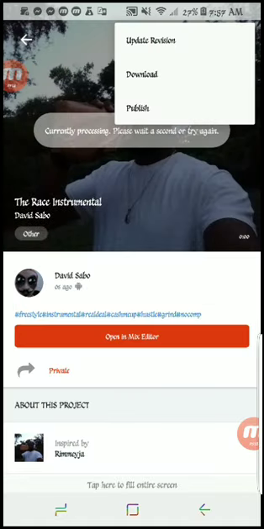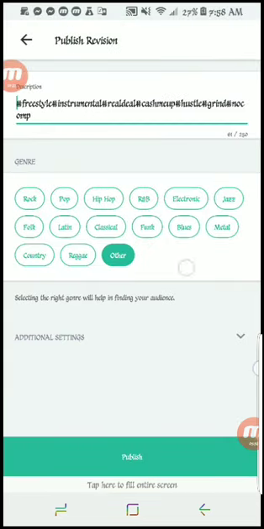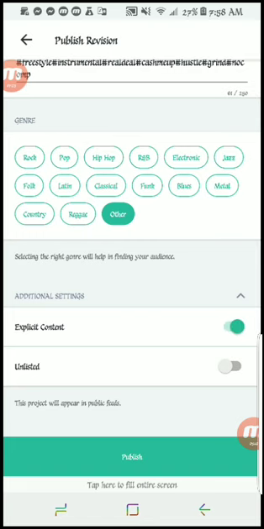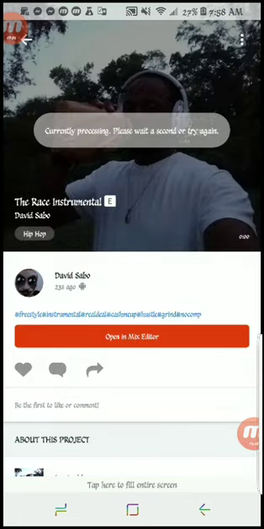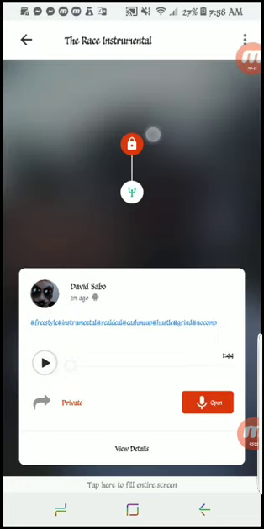I'd use it. Maybe you're ready to publish now. If you're ready to publish, get that squared away. Hit right there, publish. Your final settings: explicit, unlisted, whether you want it listed or not, genres, and then final description. You publish, then people will be able to hear it. The older revisions from before you published were private.